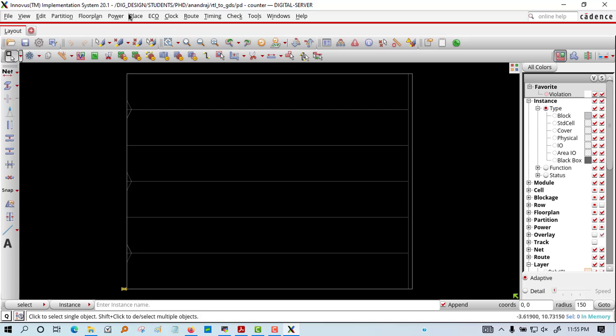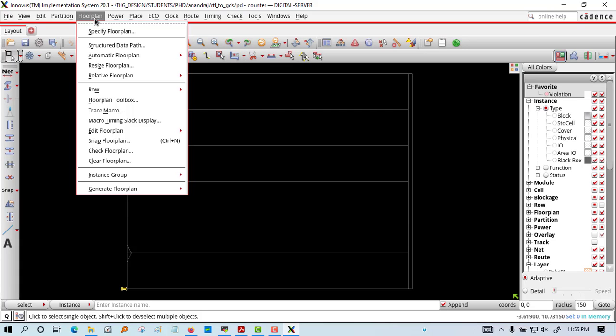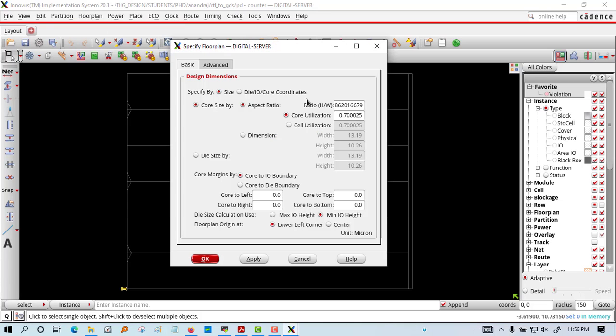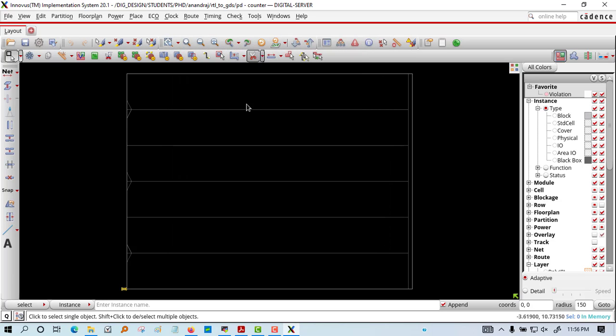So for floor plan, what we have to do is select the floor plan option, and then here we have to specify the floor plan, right? Before going to this, I want to show you one more thing. As we have taken the counter, we can see the counter design.